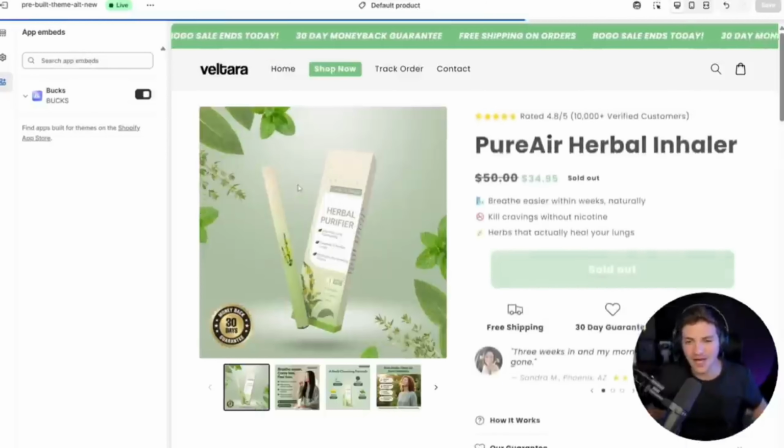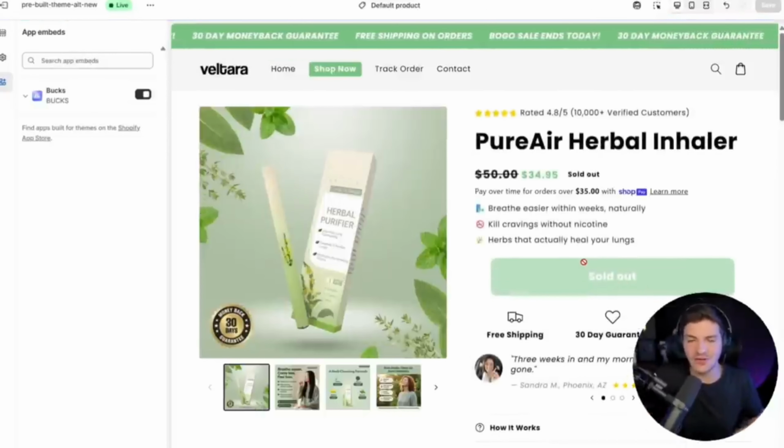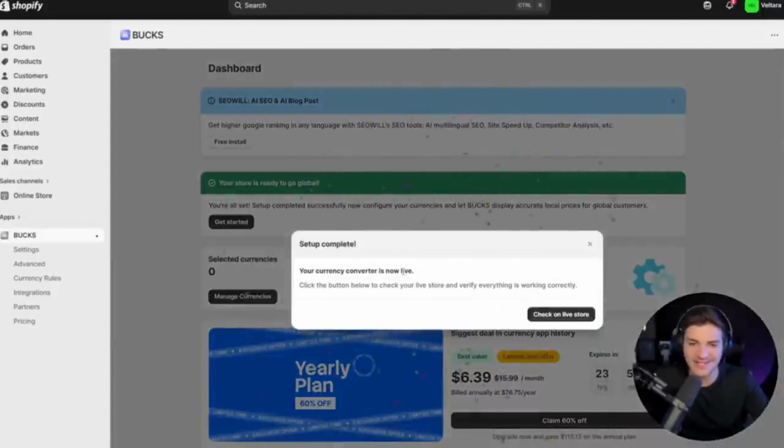Also, for some reason, the product is still sold out. That shouldn't be it. So we'll fix this in just a moment. And now we can enable Bucks and the app is all good.